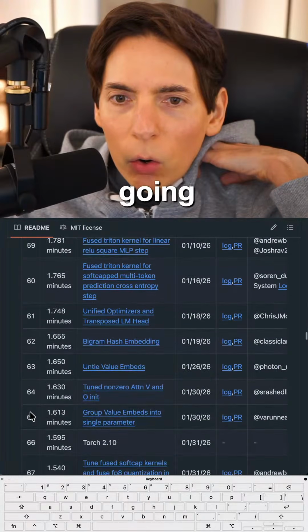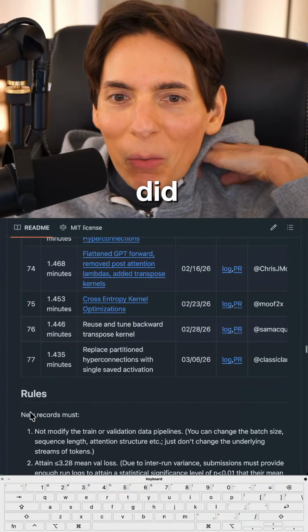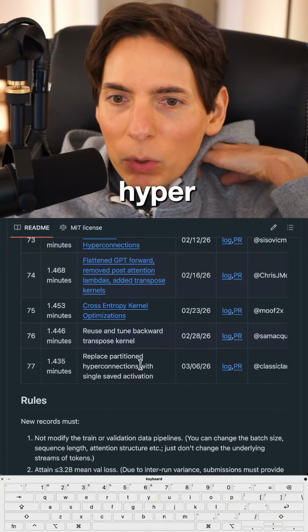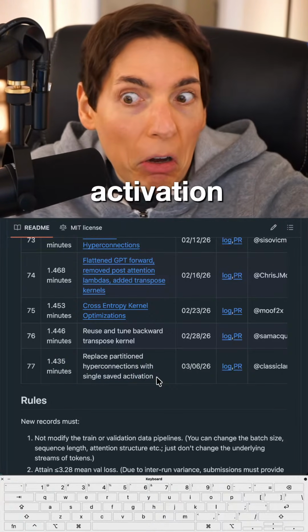It keeps going down. Oh, minutes. Oh, did they get below minutes? 77? That's crazy. Replace partition to hyper connected with single saved activation.